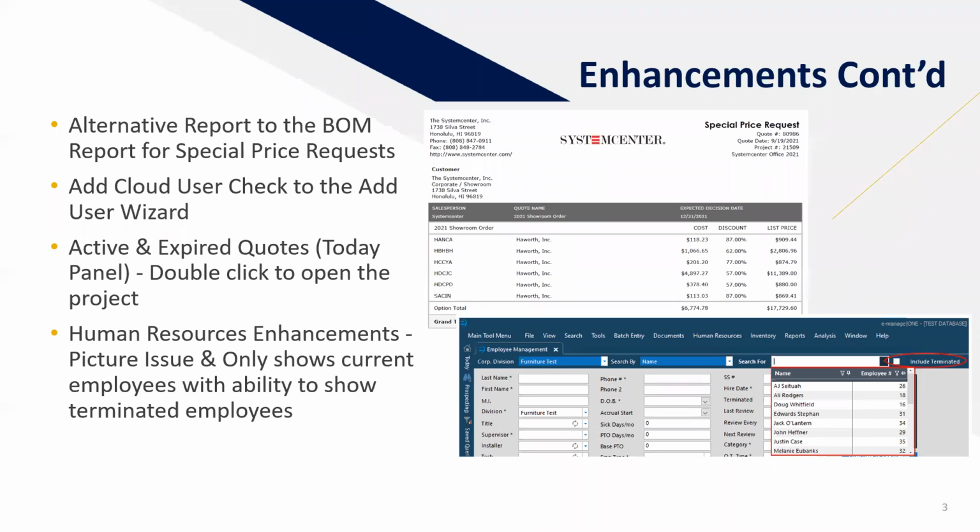There was a pain point in the employee manager where it was showing all of the employees, regardless of if they were terminated or not. So now when you hit that drop down and you start searching for employees, it'll only show you active employees who are still with you. And then you have the ability to click that include terminated checkbox if you want to see inactive employees. So it's just simplified that, making it a little bit more user friendly.